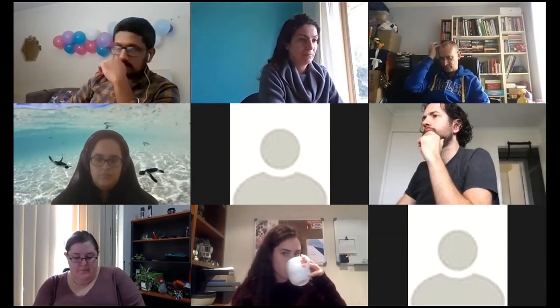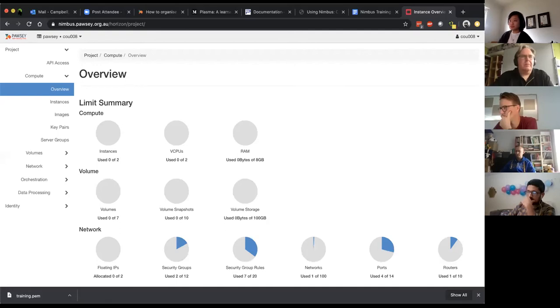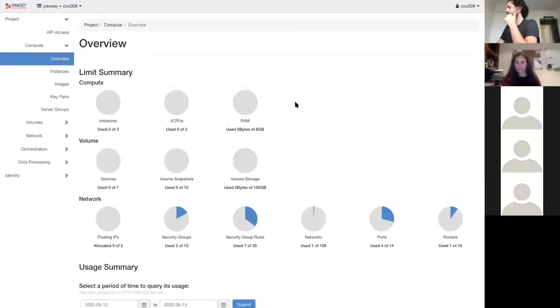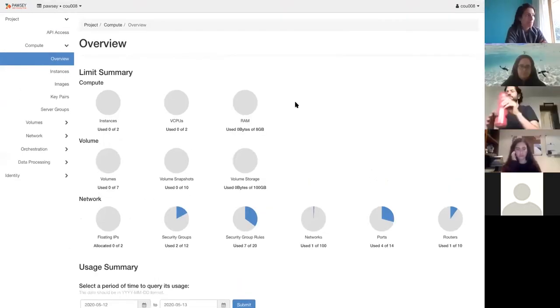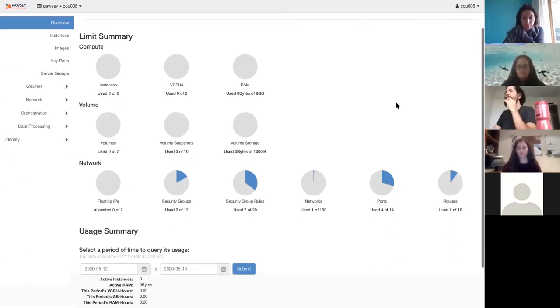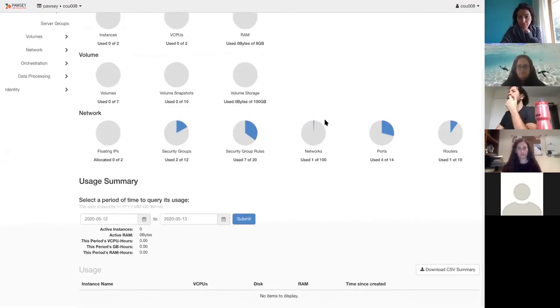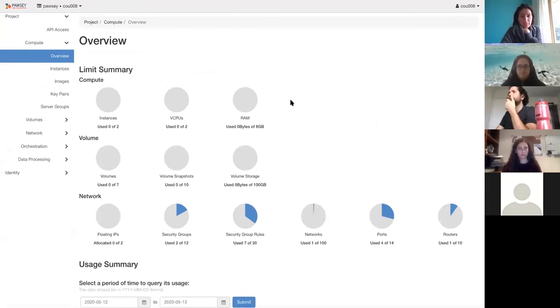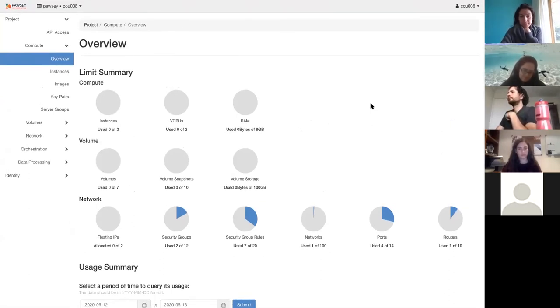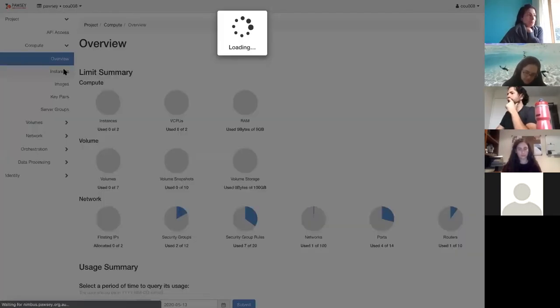Just share my screen again. All right. So once again, from within the Nimbus dashboard. Now, something to realize is that if you are on your dashboard and you leave it for a little while, you quite often get logged out. Okay, and then you just need to log back in again. All right, so we are going to create an instance. We've created a key pair, so we've got a way to access that instance. Now we just need to create an instance.